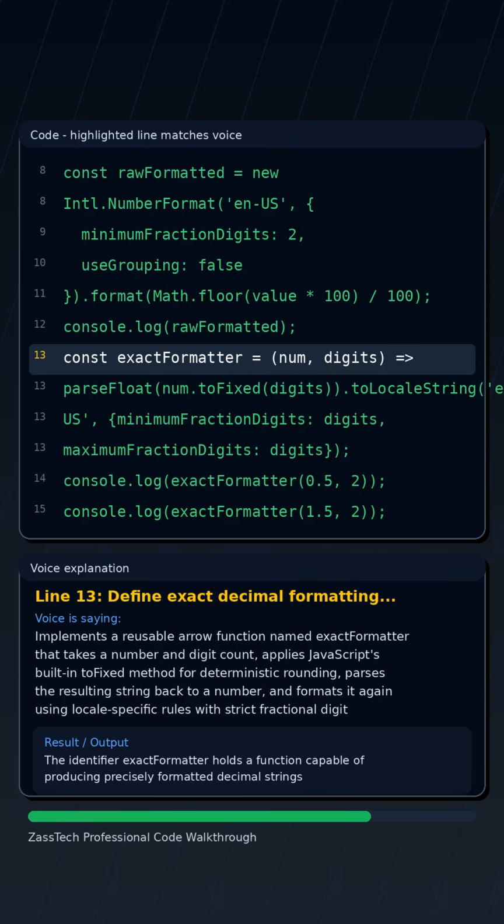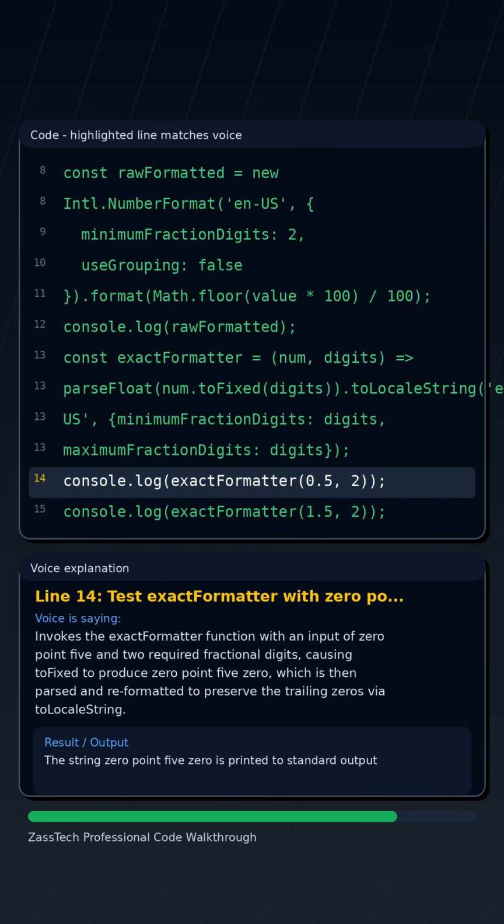Implements a reusable arrow function named exactFormatter that takes a number and digit count, applies JavaScript's built-in toFixed method for deterministic rounding, parses the resulting string back to a number, and formats it again using locale-specific rules with strict fractional digit control. Invokes the exactFormatter function with an input of 0.5 and 2 required fractional digits, causing toFixed to produce 0.50, which is then parsed and reformatted to preserve the trailing zeros via toLocaleString.